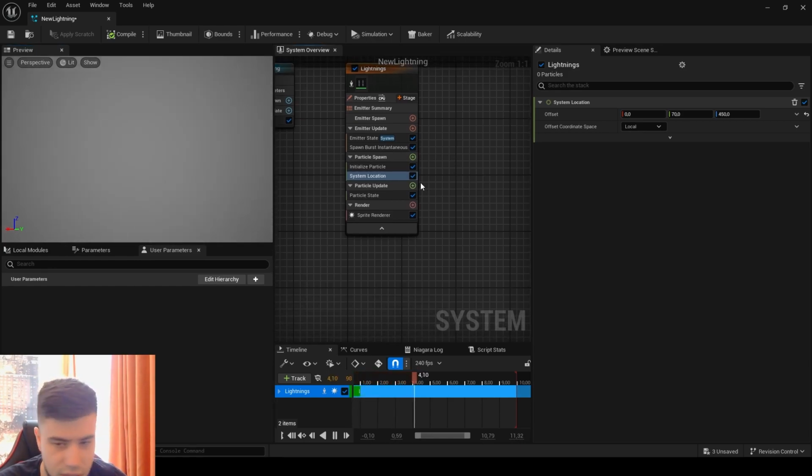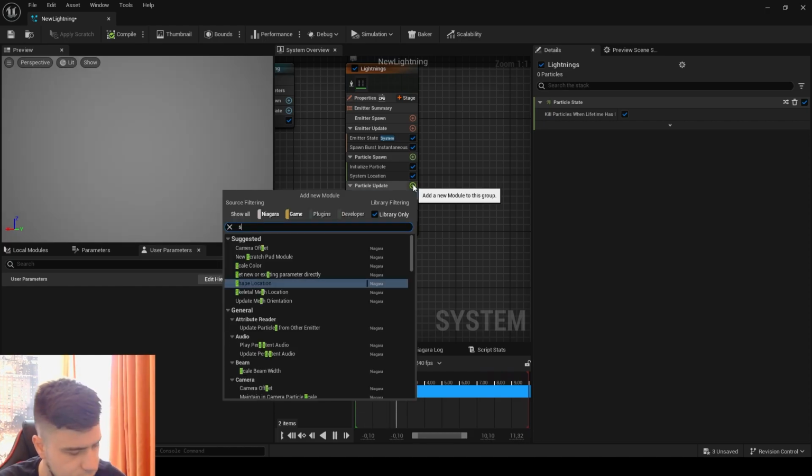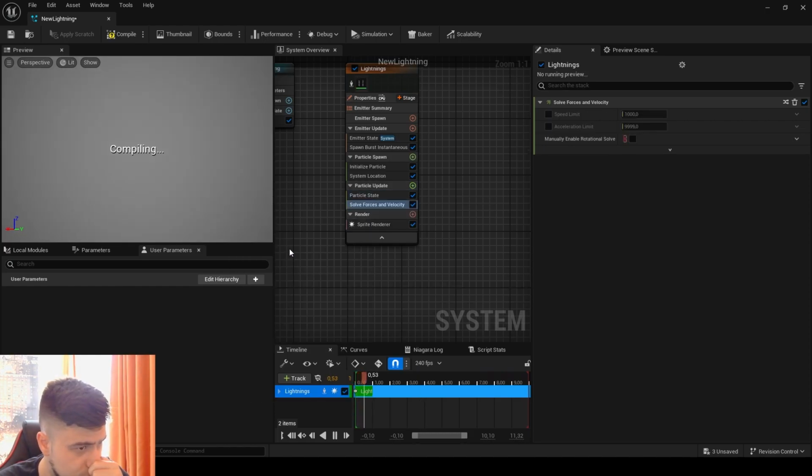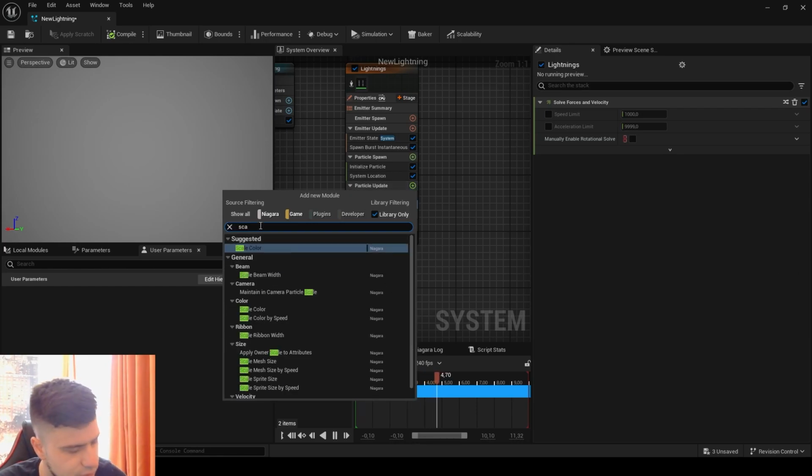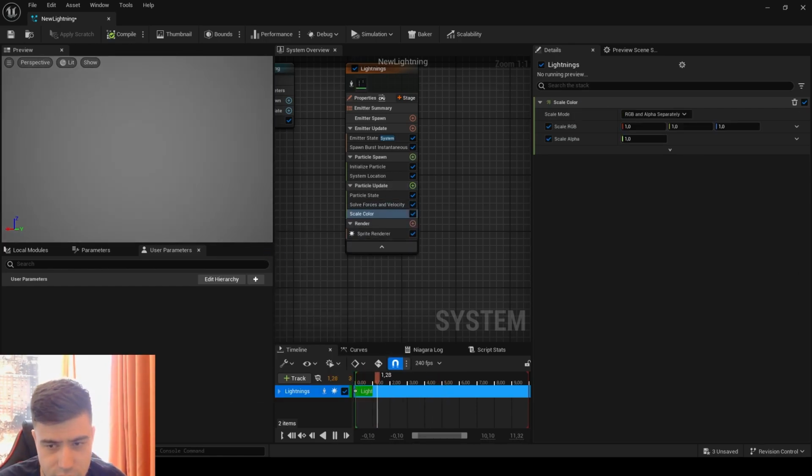And now let's add the other stuff. So here we have the particle state, which has to look like that. After that we have to add a solve force and velocity. Okay, and to keep it like that, and after that scale color. So we need this scale color just to fade it.